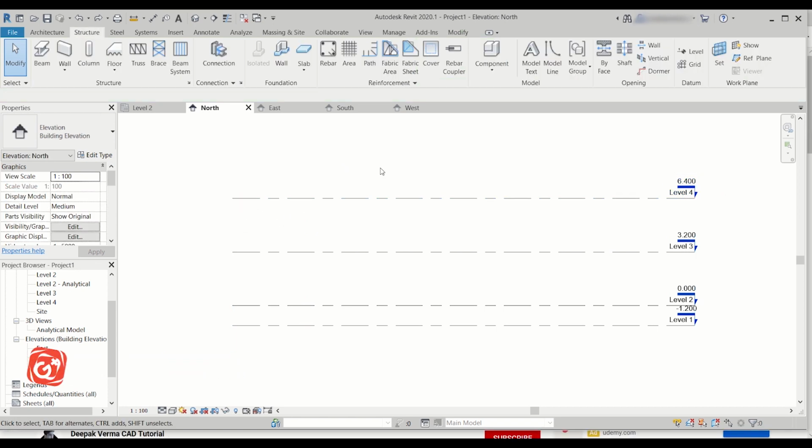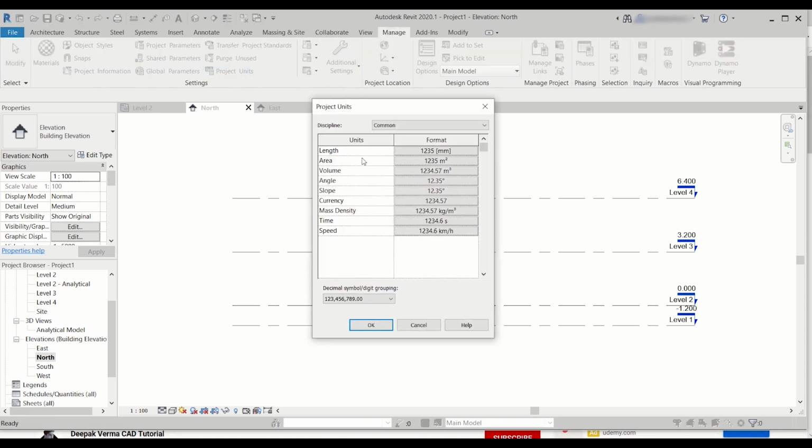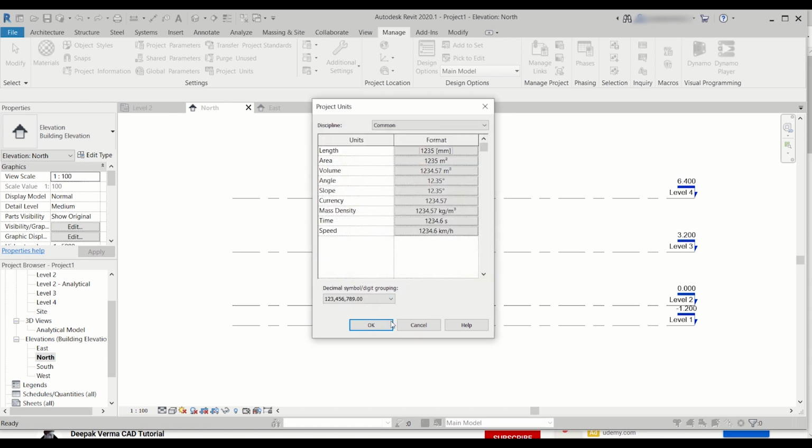So friends, before wrapping up, I want to tell that since we have selected a default structure template, my default unit was mm. You can change it as per your preference by going to manage option and then going to project units. We can see all the default units. If I want to change the properties of a particular format, for example length, I can do so, that is units. I can change to centimeters, meters, feet and fractional units. I'll keep millimeters because I want it, and rounding also I can change according to my preference. So I'll click on OK. I don't want any changes now.